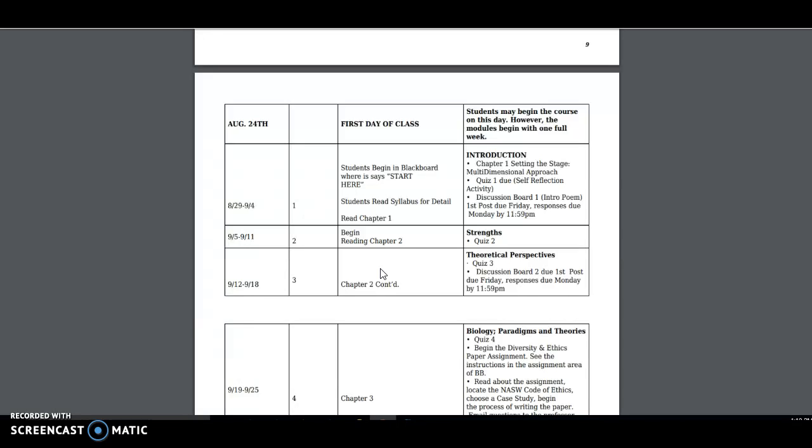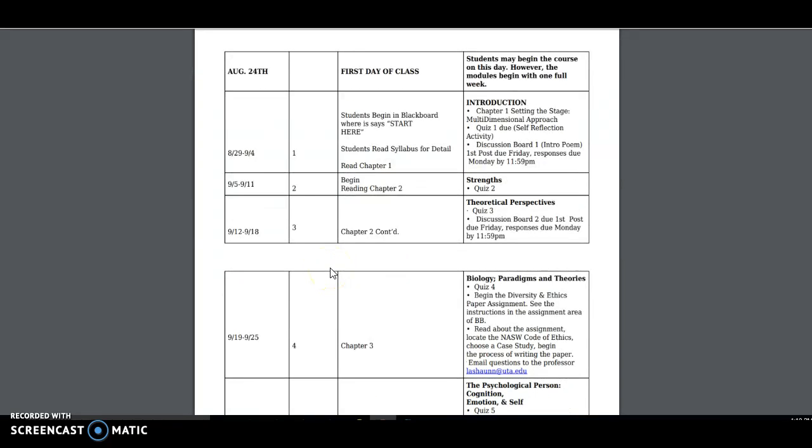You can start the course on that day, but our modules are not going to start until the next week. So the due dates and everything for everything else starts the next week. But we can kick this thing off on August the 24th, and you can get started and move forward however you see fit. You'll notice that the modules are numbered here, and then here's the readings, and then here's the assignments.